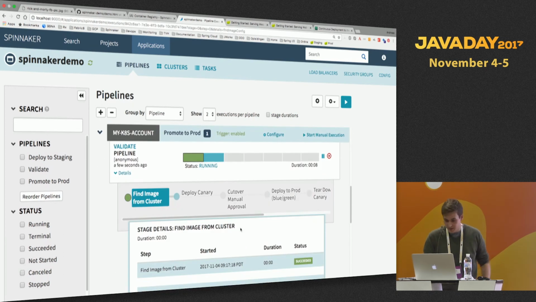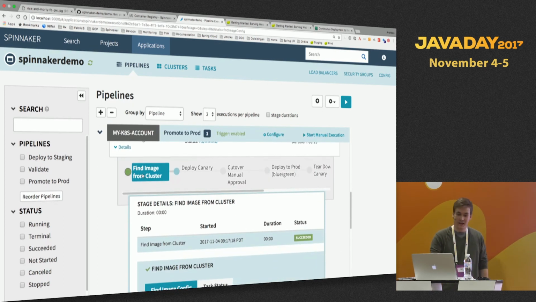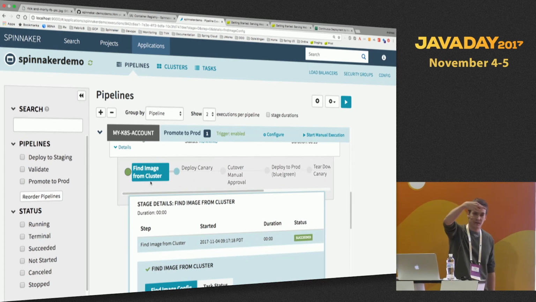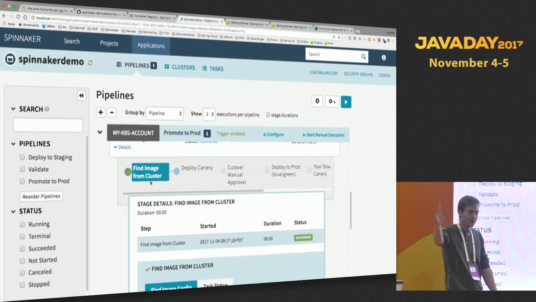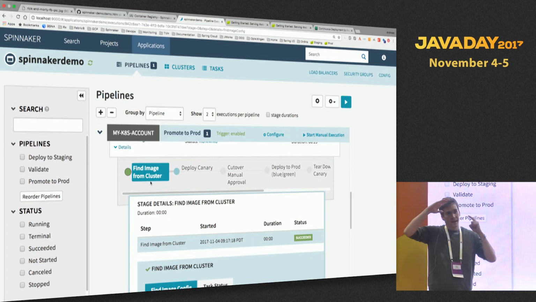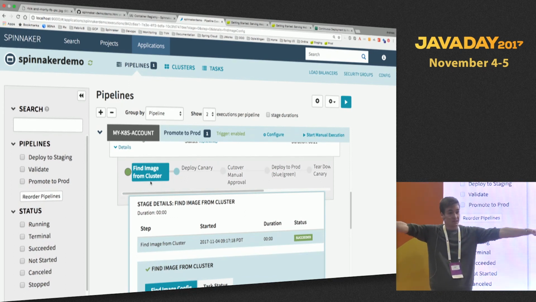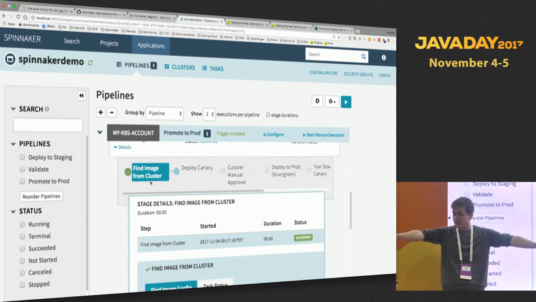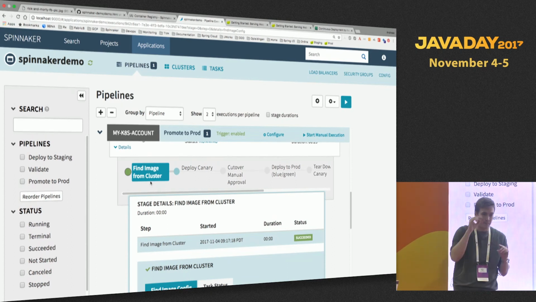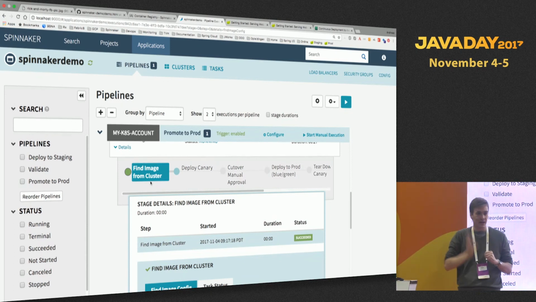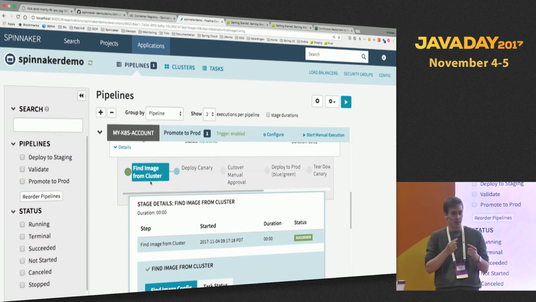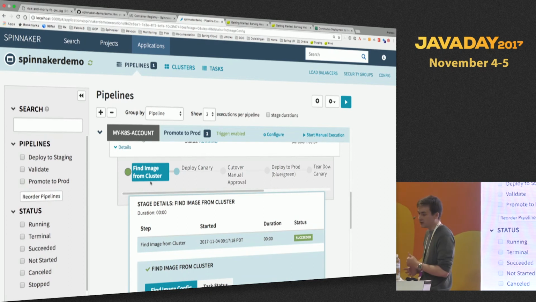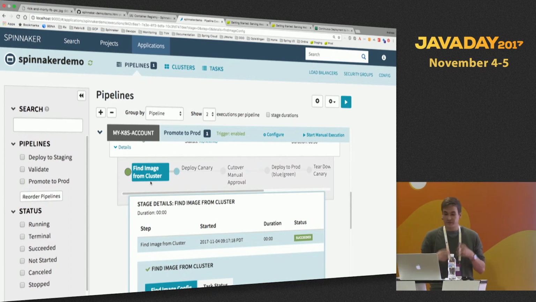Oh, I was too fast. So what does this do? It finds the image from the staging cluster. This is useful because if you have a lot of different pipelines going on at the same time, and a lot of different instances on the staging cluster, then making sure that your pipeline can dynamically find out which image was used for the instance that you need is really powerful. So finding this image is baked in by default.